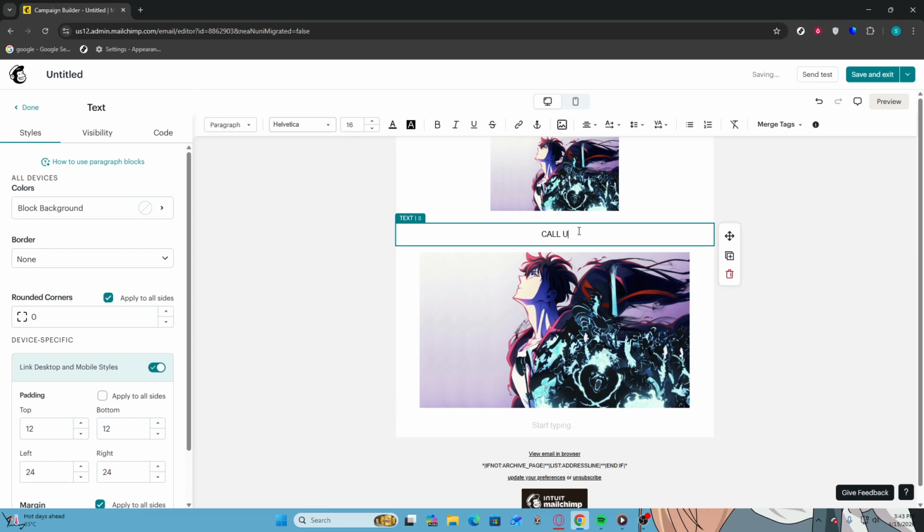Now, type in the text "Call us now" within the paragraph block. This phrase will act as the clickable link for your phone number. Make sure the text is clear and easy to read.